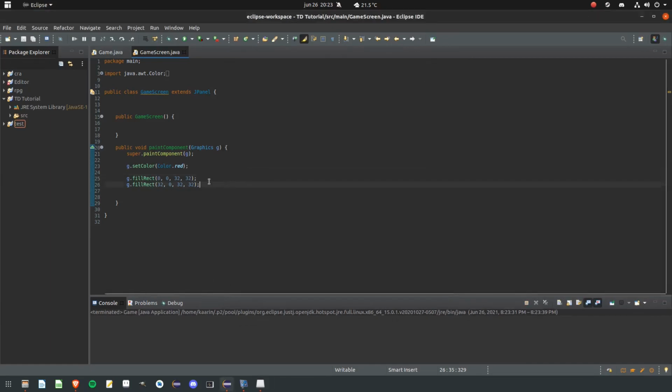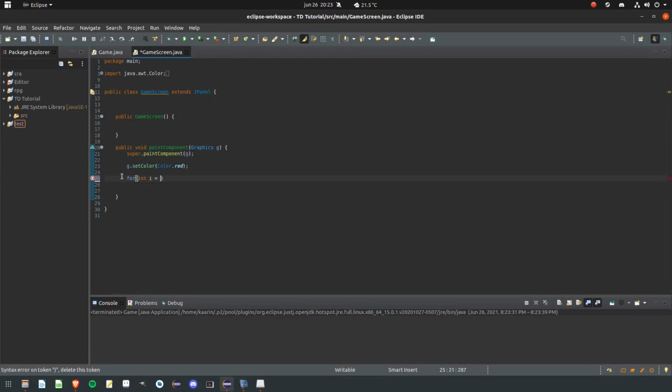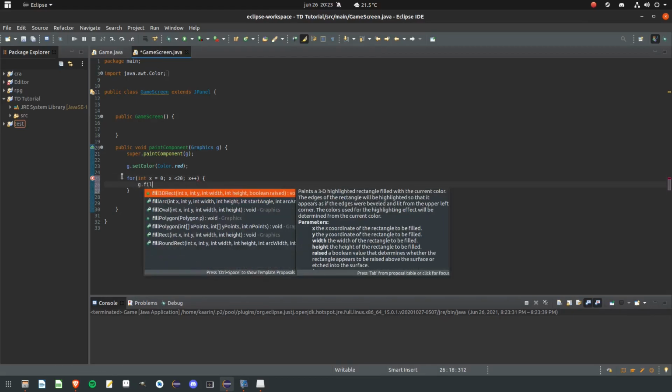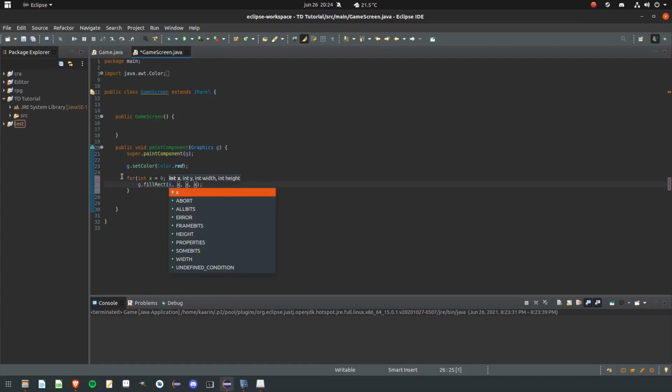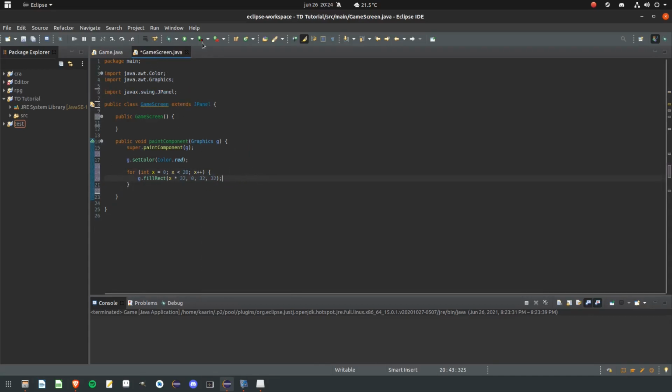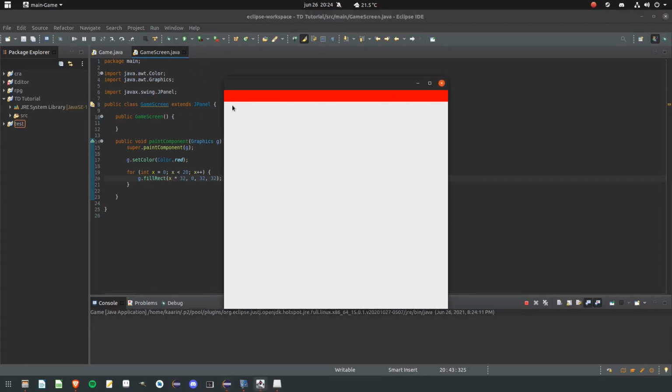Yeah, but this would take forever, so let's make a loop. Int x equals 0, x is less than 20 because there will be 20 tiles wide. x plus plus, and then we go in here, g dot fill rect. And x times 32, 0 for y, 32 by 32. So now they will all be red, but we should have a line, perfect. And there is 20 squares here, even though everyone is red, so it just looks like a big rectangle.